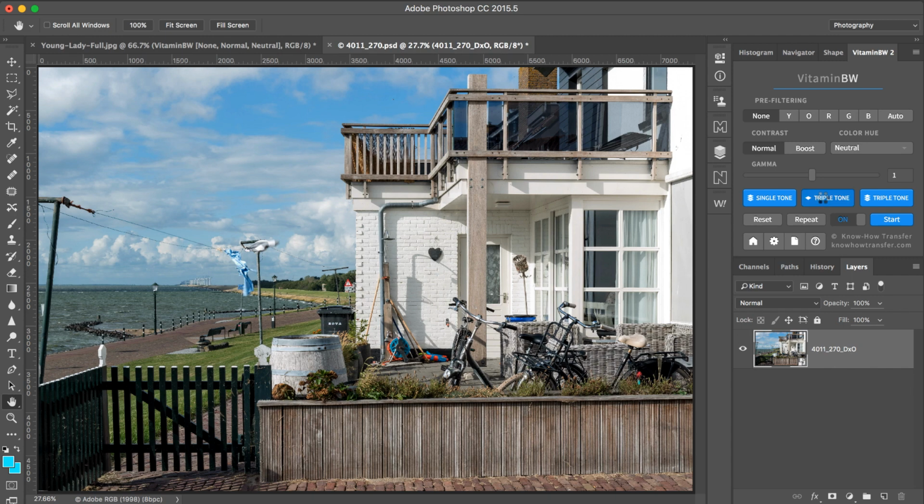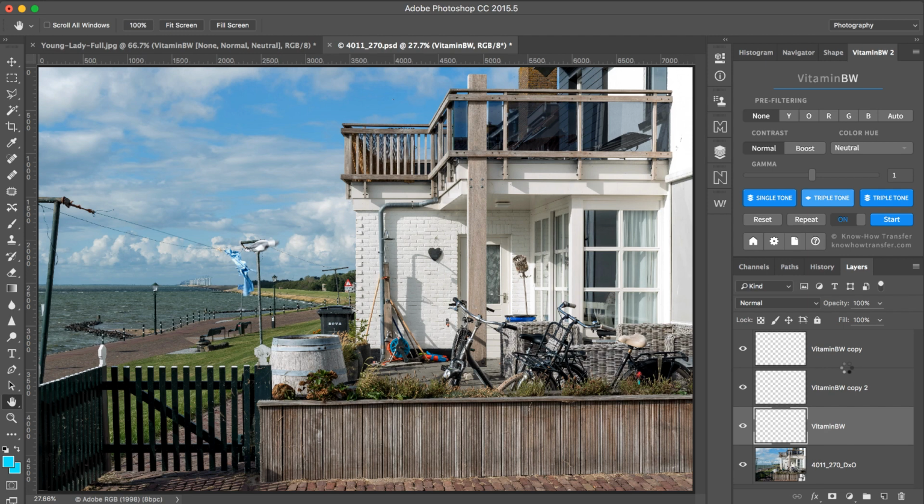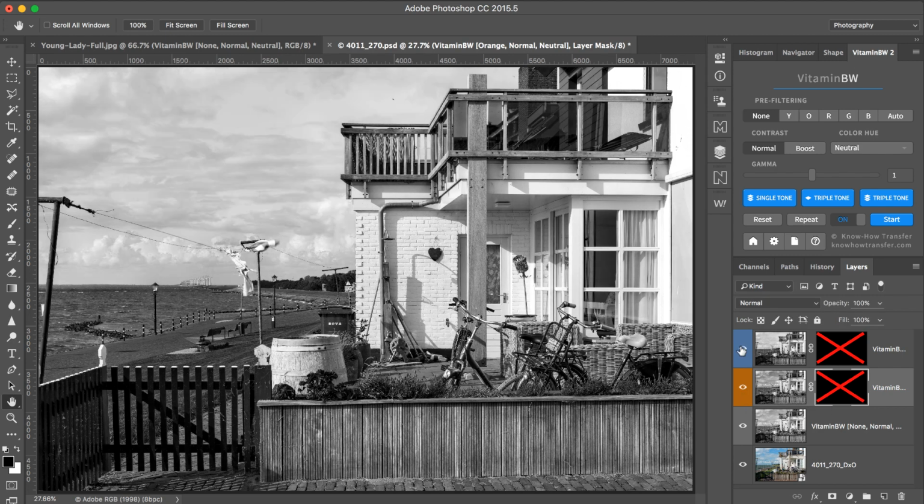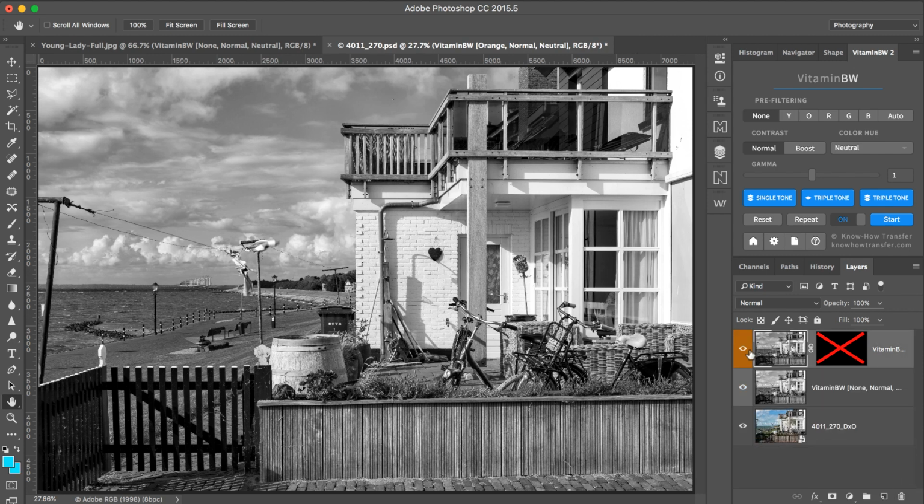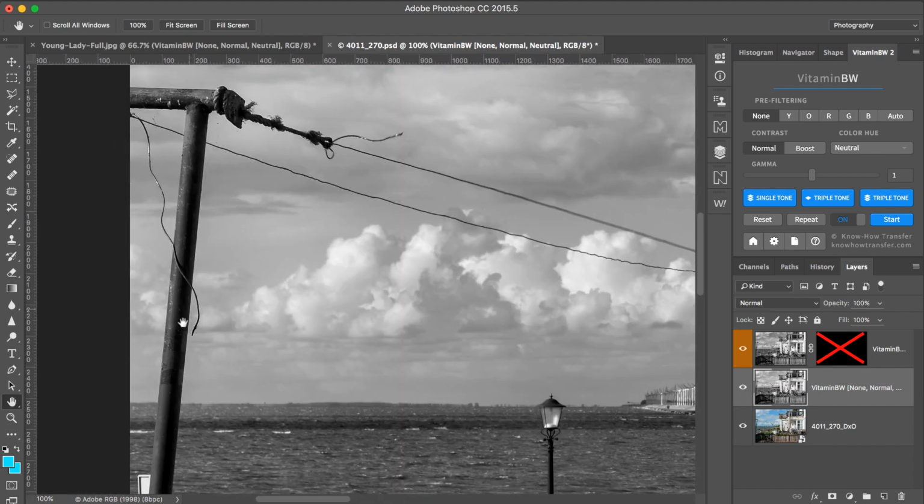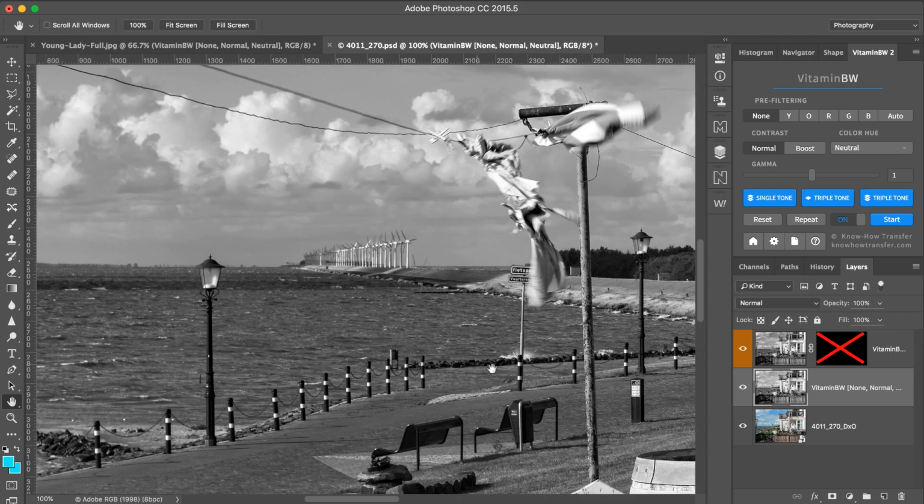Let's try triple tone to start. No filter. Orange. It is very nice. And blue. No, blue is not good. Orange is the best one. Let's navigate it. It's really very, very beautiful.